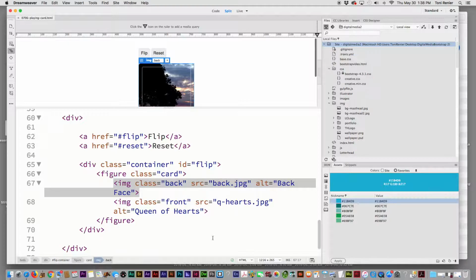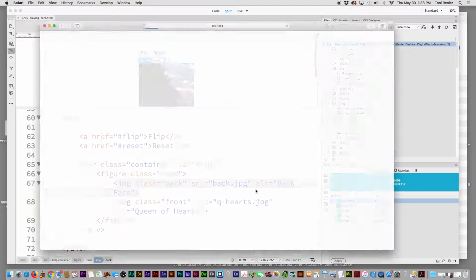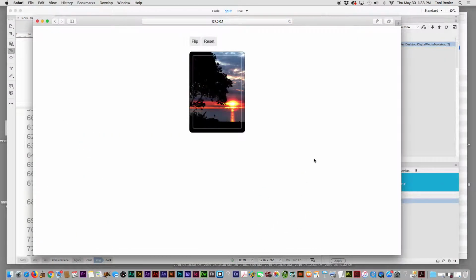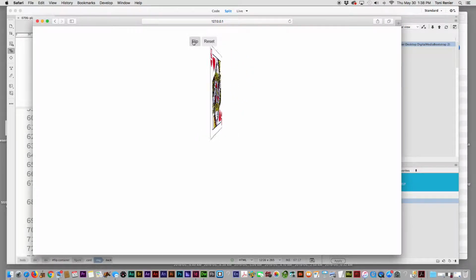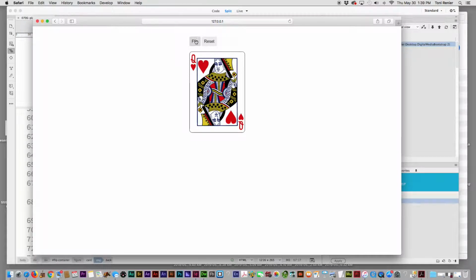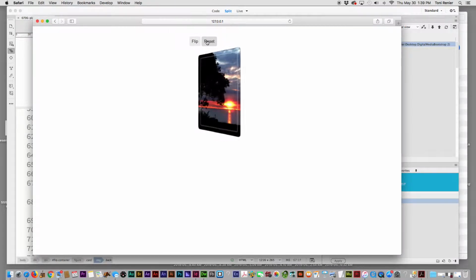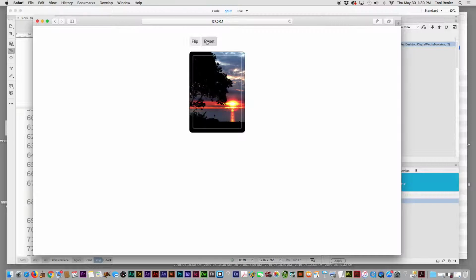Before I scroll down a little bit more, let me show you what this is doing. So if I pull it up on the internet, let me preview it here. So here is this card. If you click on flip, it'll flip the card over to the Queen of Hearts. And if you click on reset, it'll flip the card back to the front. So pretty cool, right? It'd be kind of nice to do that maybe with your portfolio.